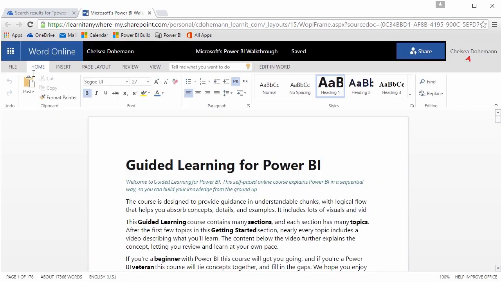And I can see that I'm currently still the only person in this file. However, when Kara or Malik do decide to open up this file and start making modifications, I will be able to see that they are here as well.